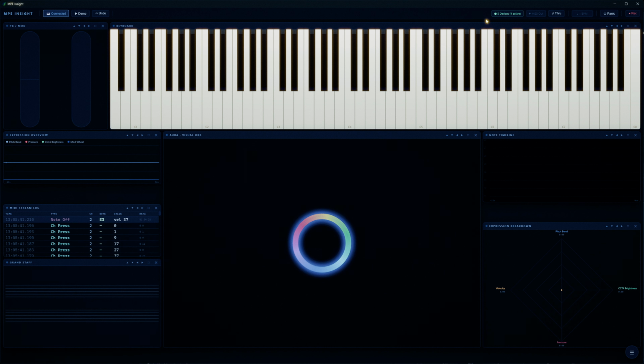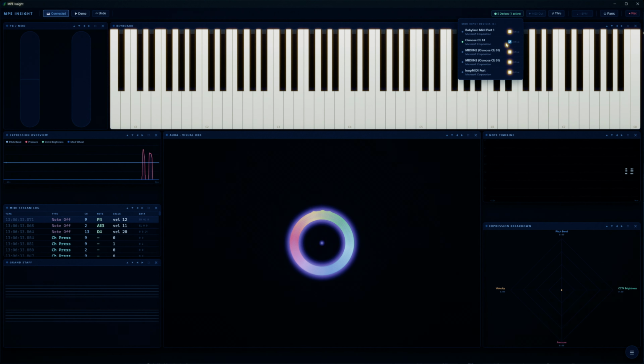Setup is honestly super simple. You plug in your controller, open MPE Insight, and click the MIDI input button up here in the toolbar. You will see a list of connected devices. Click the one you want, and that's it. Green dot means it's active.